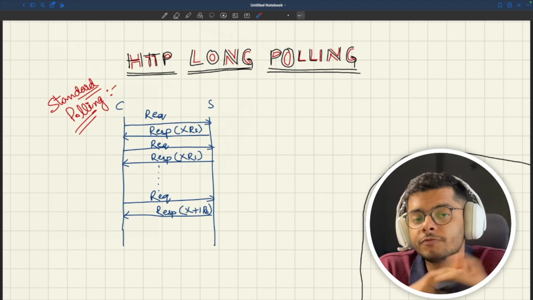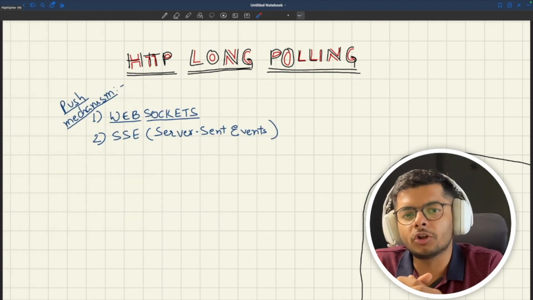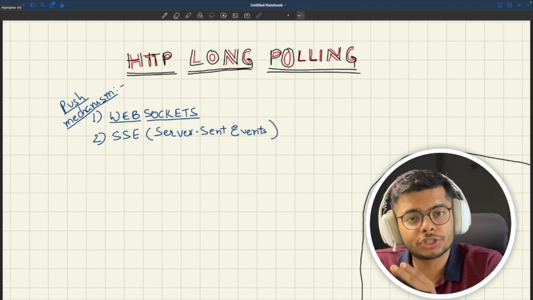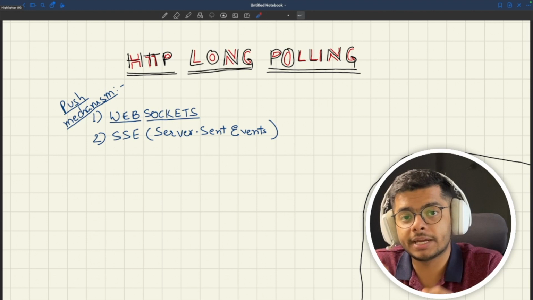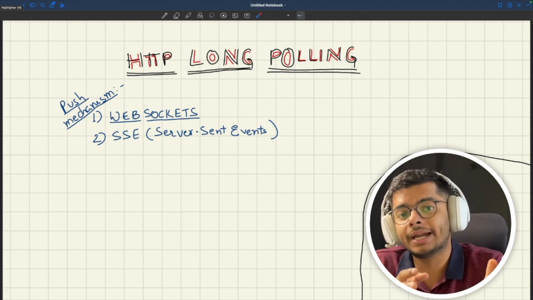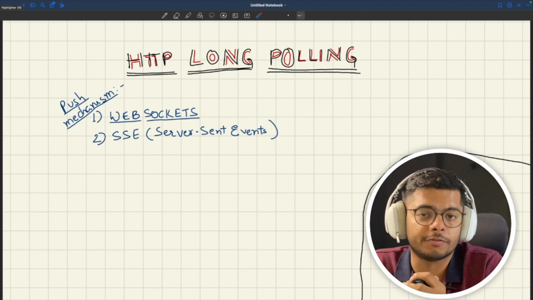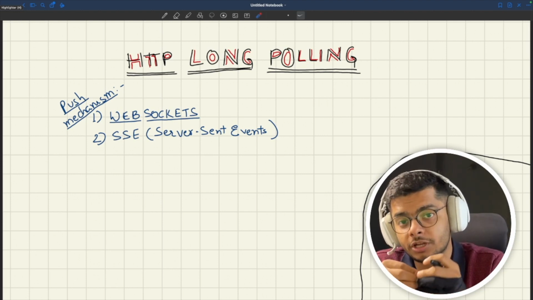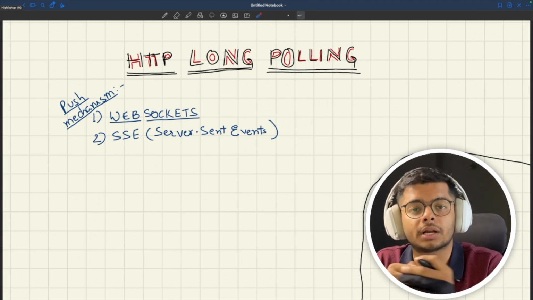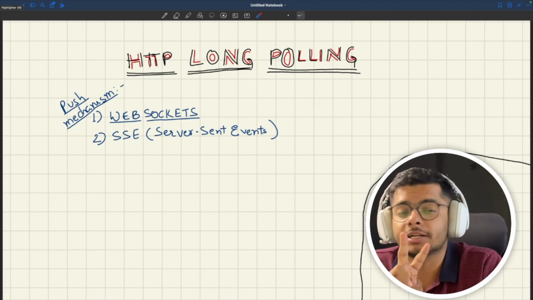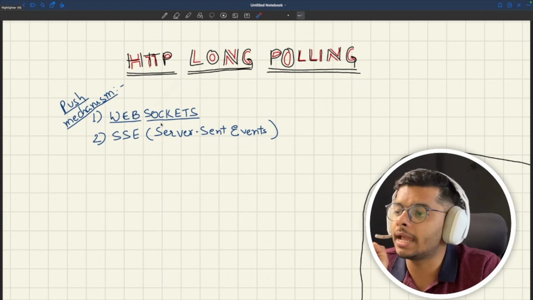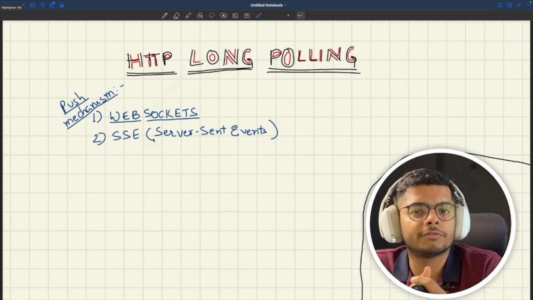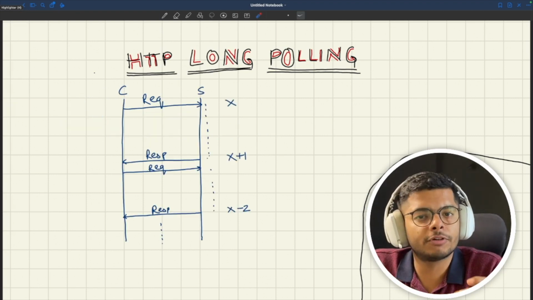There's a workaround for this, which is long polling. Before we actually move to long polling, let's understand the push and the pull mechanism. The standard polling that we just saw is based on the pull mechanism, wherein the client has to request the server to get the updated or the real-time data from the server. However, there are other technologies that are based on the push mechanism, in which the server on its own pushes the real-time data to the client. Two very common technologies that are used here are WebSockets and server-sent events. They are not covered in this video, but it is good to know them, and I'll cover them in future videos. Long polling mimics the server push mechanism.